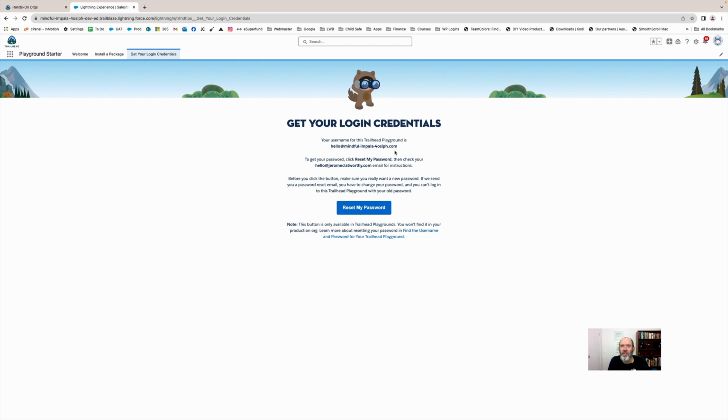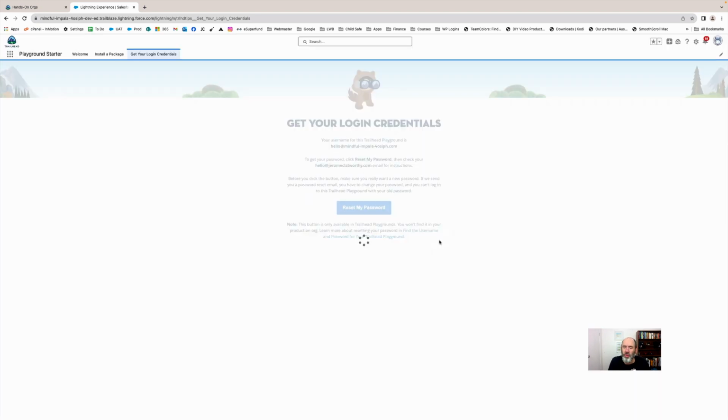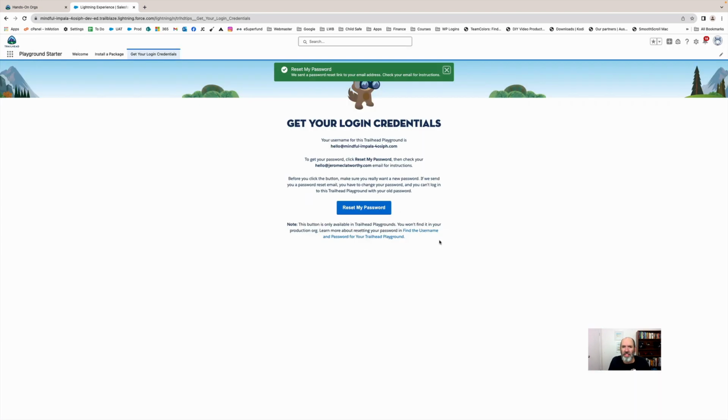The next thing you need to do is press Reset My Password because you need to know the specific password for this org. Given that it automatically connects to Trailhead, you don't set a password when you create it. So you need to go reset password to manually create a password for this account.